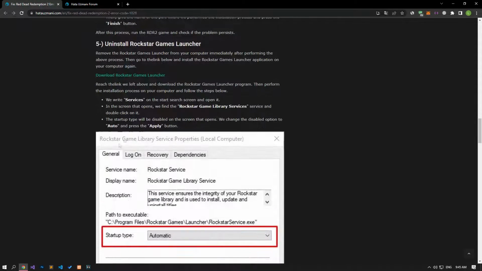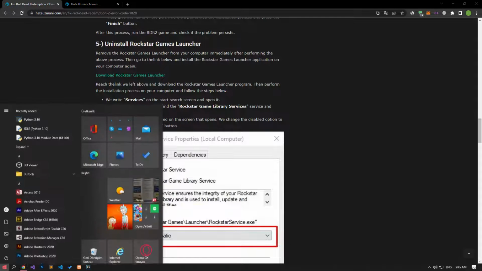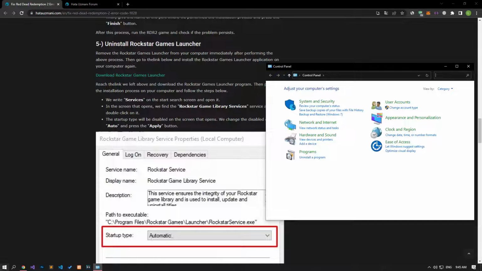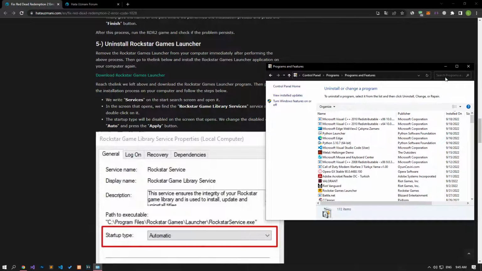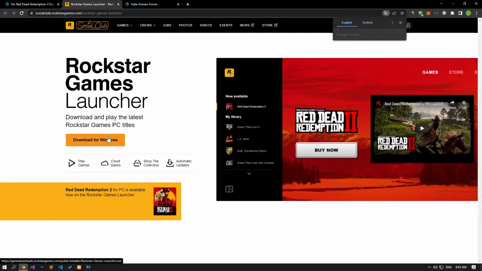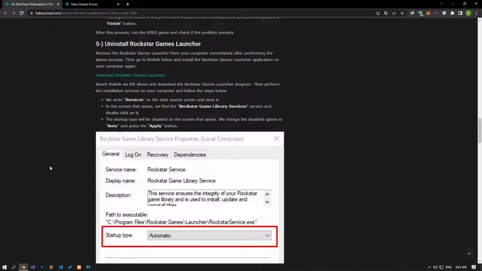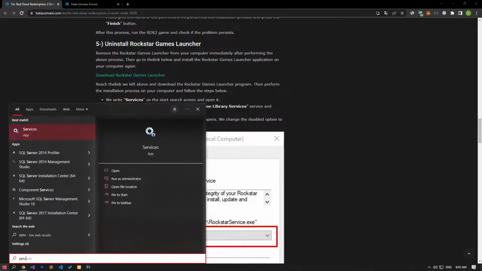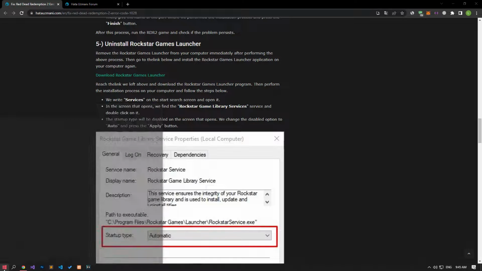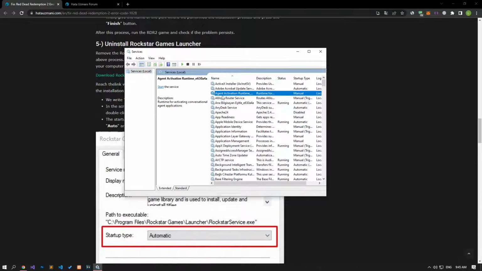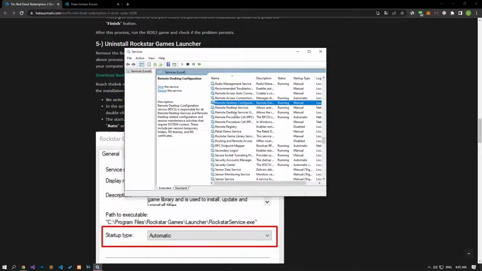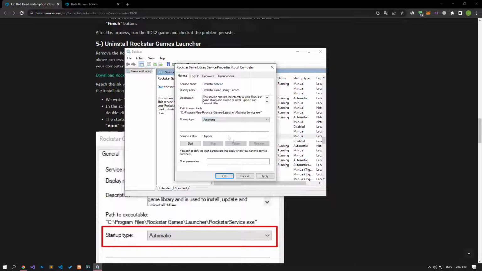If this suggestion is not the solution for you, uninstall Rockstar Games Launcher from your computer. Then go to the link in the article and reinstall the Rockstar Games Launcher application on your computer. After the installation process is completed successfully, let's type services on the start search screen and open it. Let's double-click on the Rockstar Game Library Service option on the screen that opens, set the startup type to automatic and start the service.